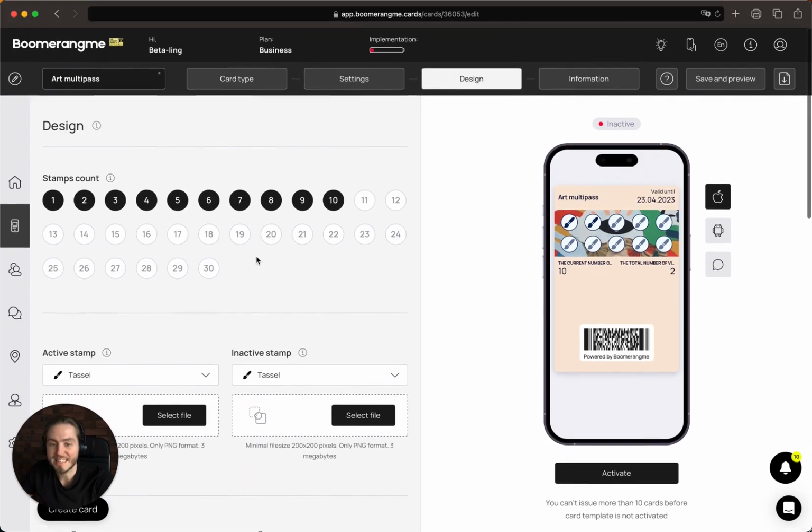Going next to the design page, here we can choose from 1 to 30 stamps on your Multipass card type. What does this mean? For example, if your customer life cycle is around 15 visits, I suggest setting up 15 stamps. After your customer signs up for the card, and for example you sell 10 visits for a spa upfront to your customer, like a bulk sale, you just need to create the card for a customer and add 10 visits to the Multipass for the customer.